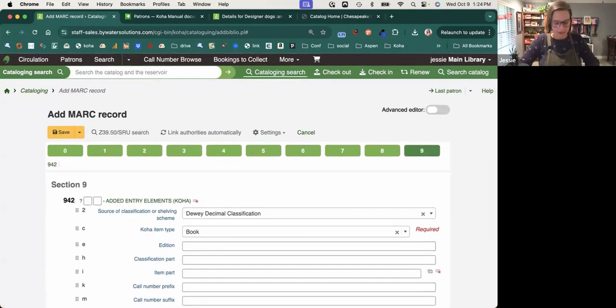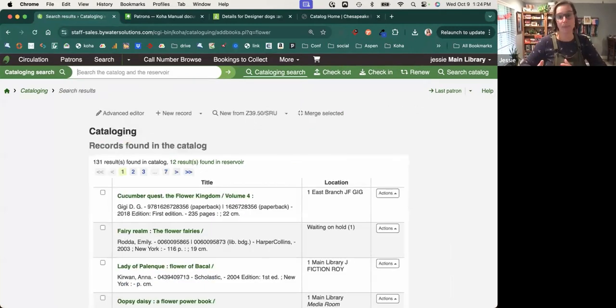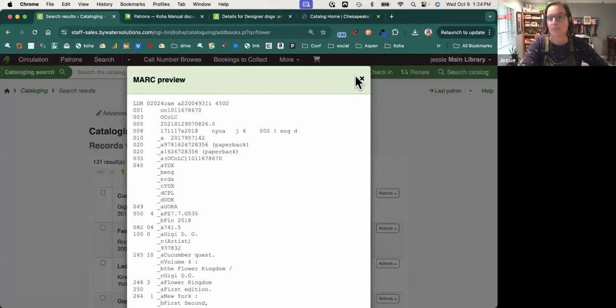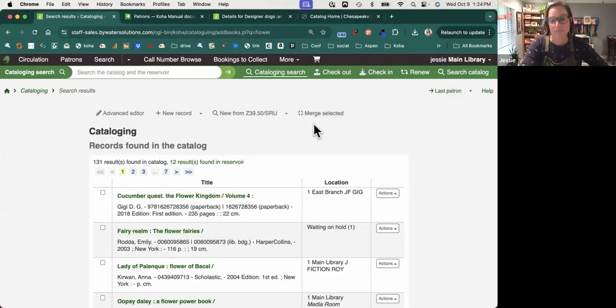So what I'll do now is I'm going to do a quick search for a record within the system so you can see what the record looks like. In this cataloging search, I can see my results. It shows me the title, the location, and then on the right-hand side, I have my actions. This allows me to either edit or add an item. I can look at the MARC preview or make any type of changes.